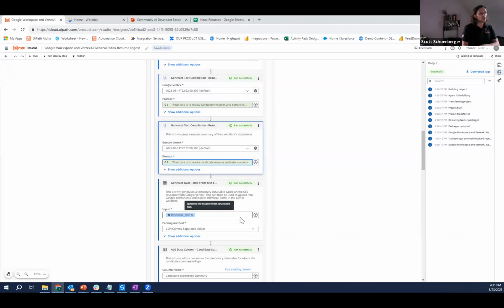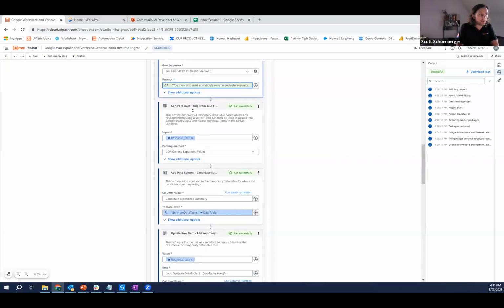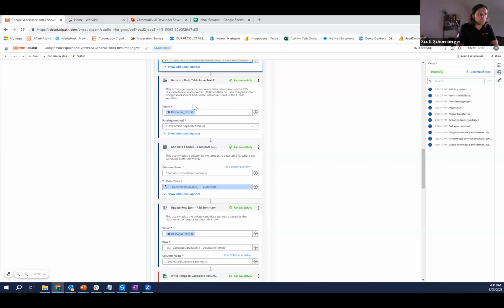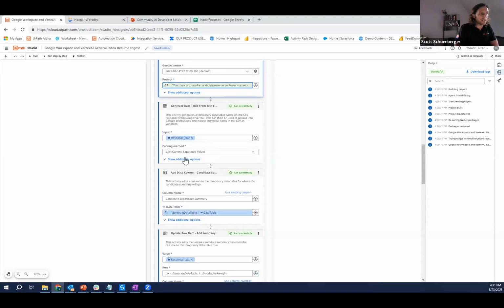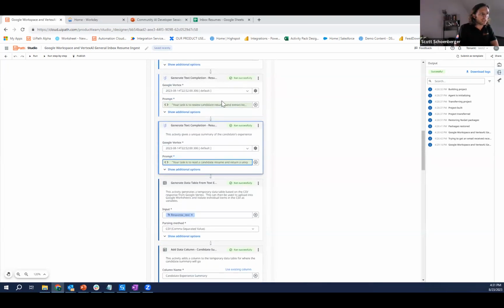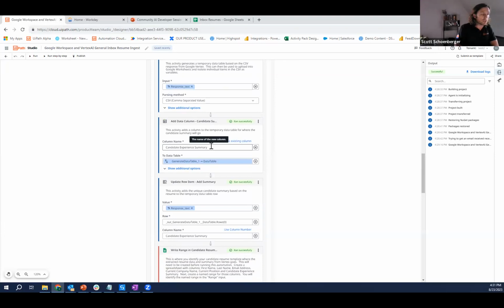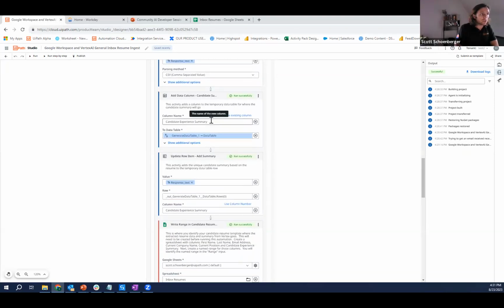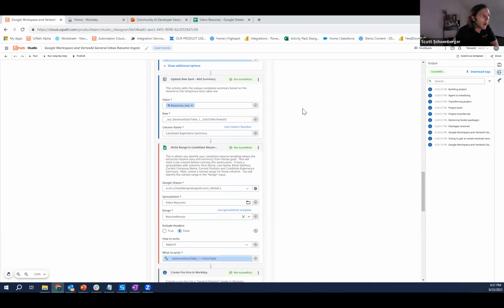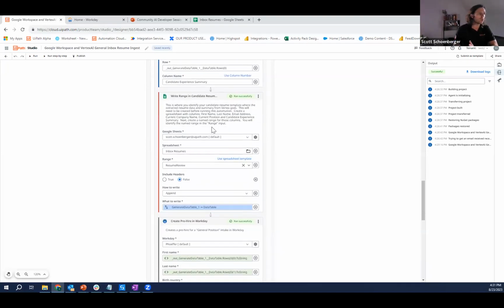So after that, I'm going to use a control activity. This is an activity that folks should be familiar with, particularly if you're a Studio desktop guru, but I'm generating a data table. And this is where I'm going to put the CSV that I output from the resume extraction activity into that temporary data table. I'm going to add another column to add the candidate summary, which was the other output from Vertex. And then I'm going to write that whole range into a Google Sheet.